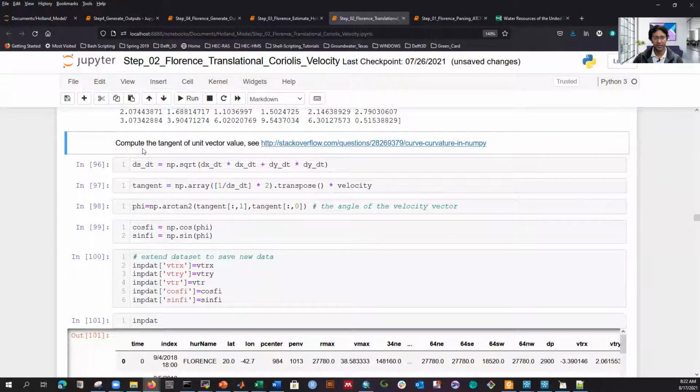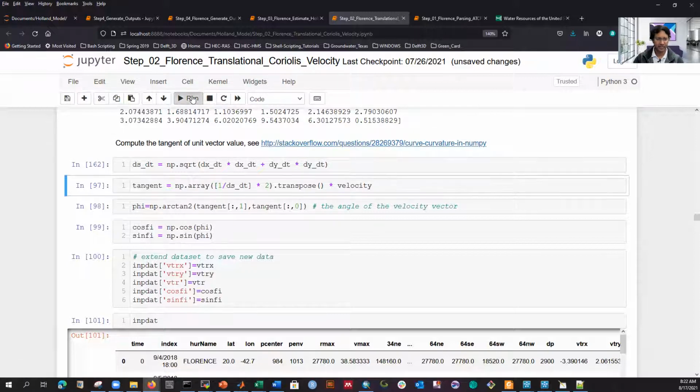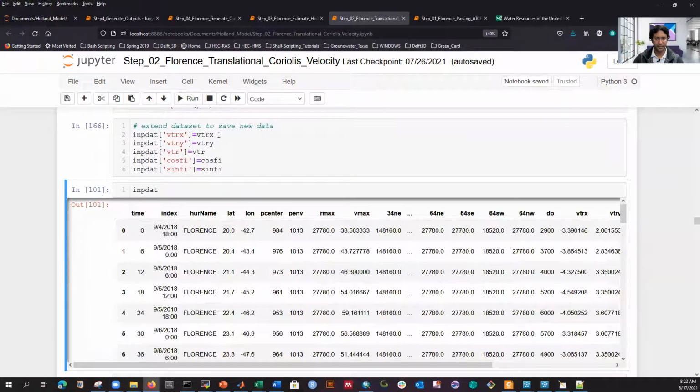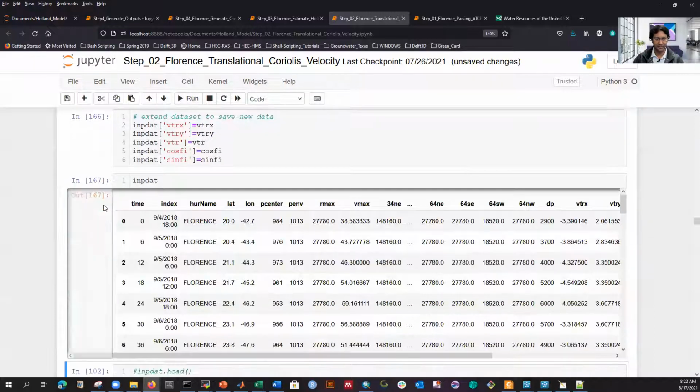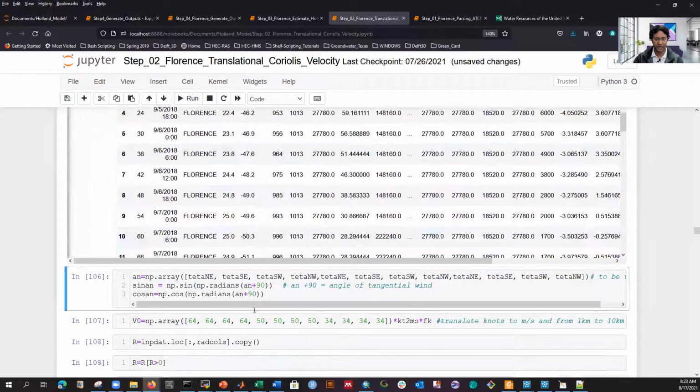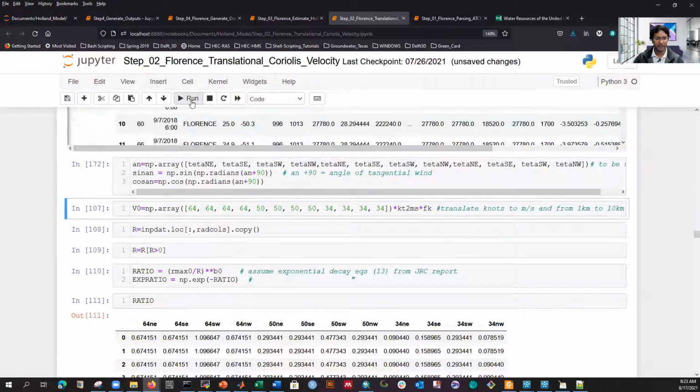And then I'm computing the tangent of the unit vector. This is the processing tangent. I'm taking care of the angles and using the velocity notation, Vx, Vy, and adding them inside the file. Nothing else. This is pretty complicated. You need a lot of time because it is a complete software package. It took a lot of time for me.